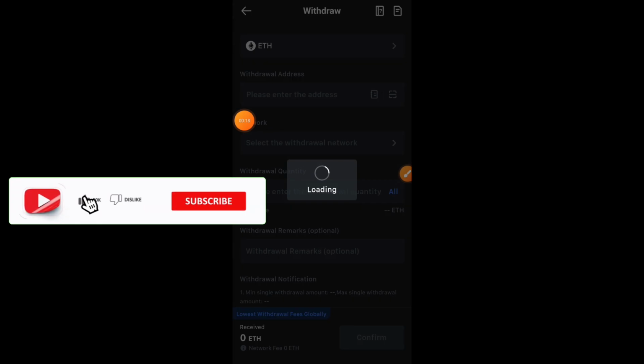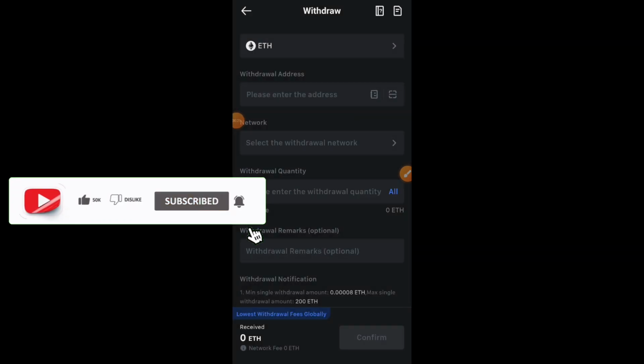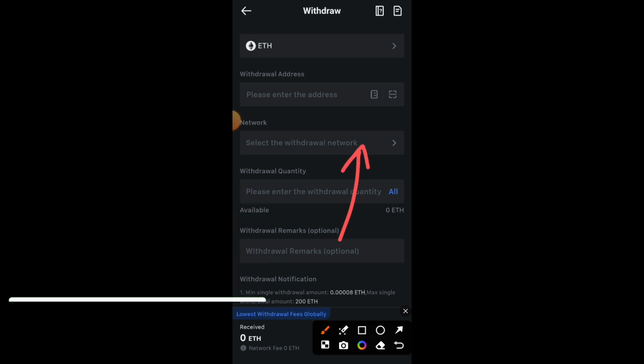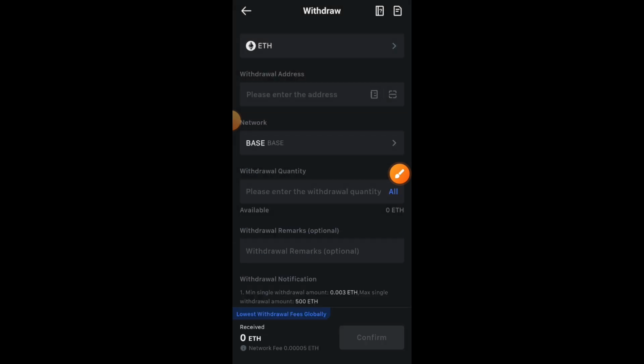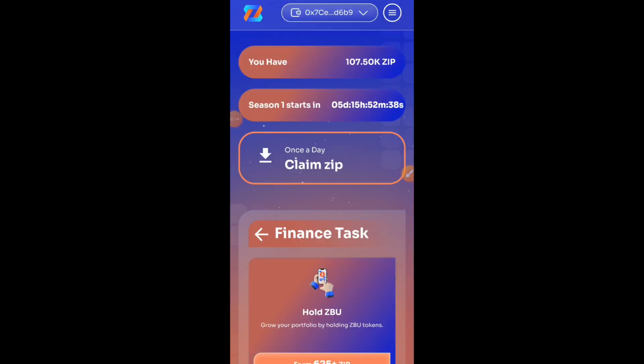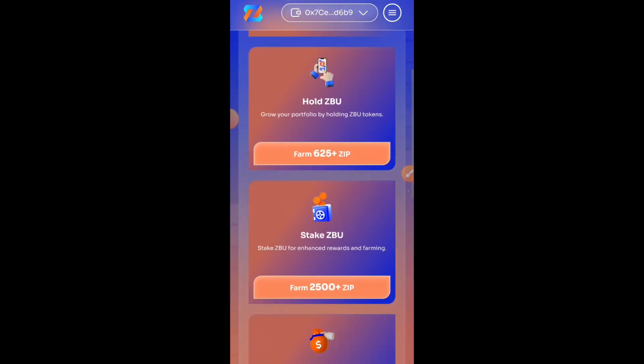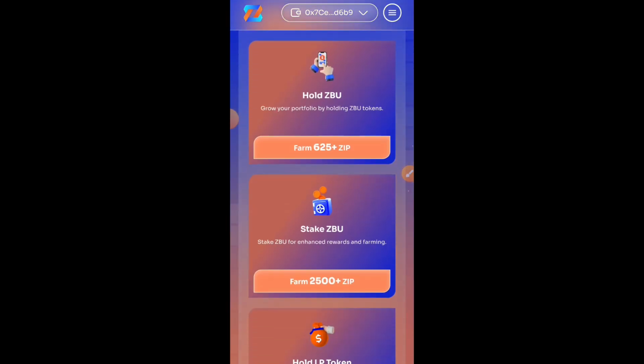Okay, so assuming that you have already bought your Ethereum, you are going to tap on withdrawal, and then on network, you are going to choose Base. Now paste your wallet address as the receiver address, indicate your amount, and then just proceed with the normal procedure for withdrawal.